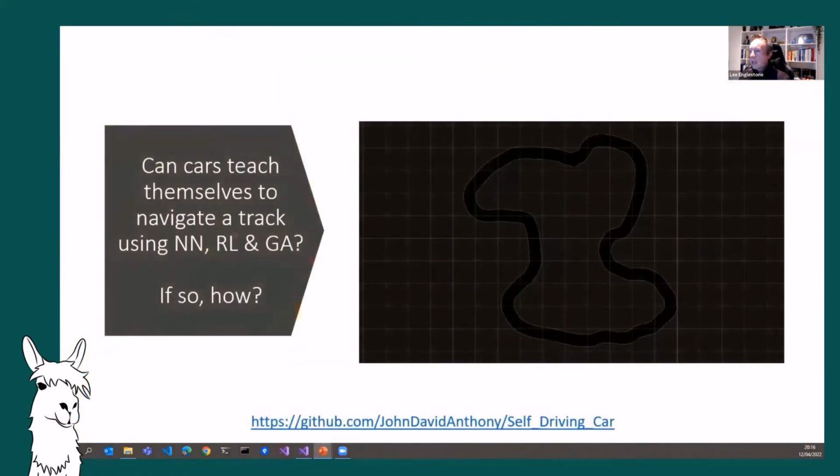Okay, so going back to the actual talk, the question that we're asking ourselves is, can cars teach themselves to navigate a track using neural networks, reinforcement learning, and genetic algorithms? And if so, how? That's what we're going to look at today.